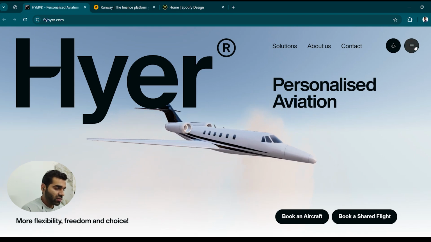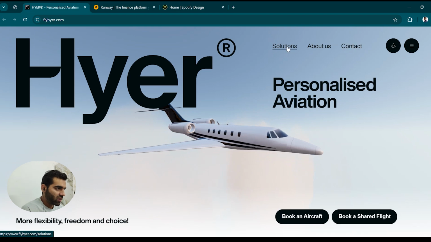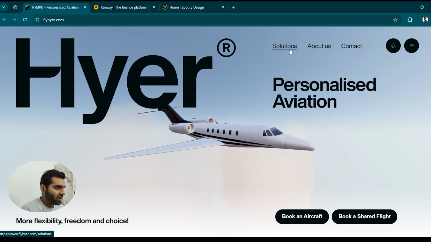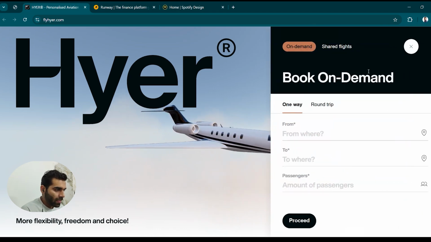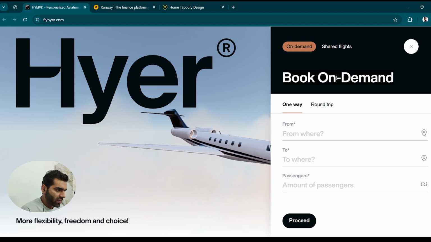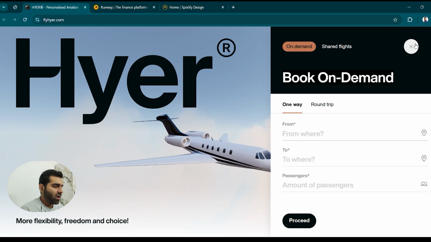If we look at the navigation, there are 3 options: solution, about us, contact. There's a hover effect. If you look closely, the text is getting underlined. Also, there's an icon for an airplane. I want to see this. Book on demand. I think they are providing services regarding booking an airplane.